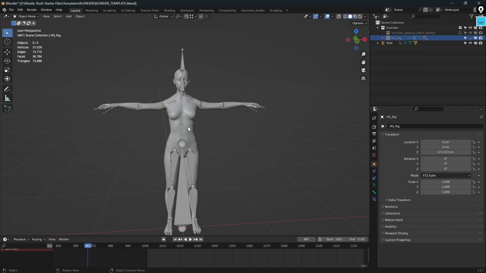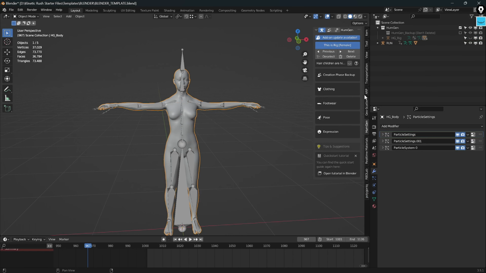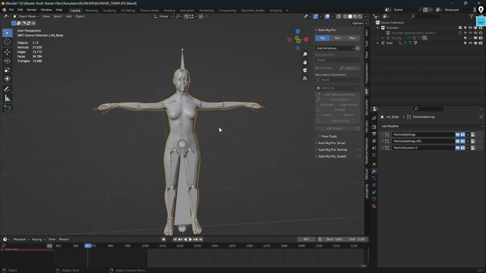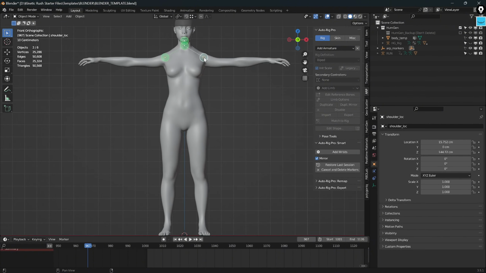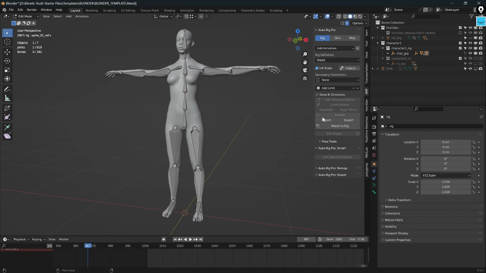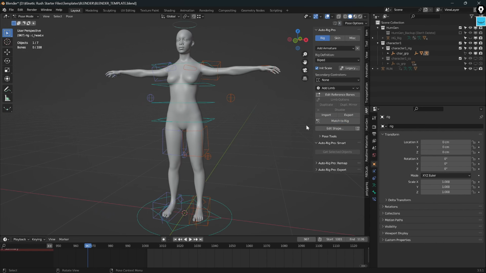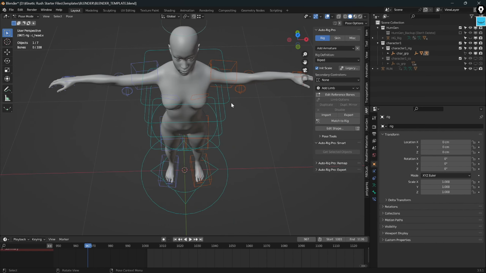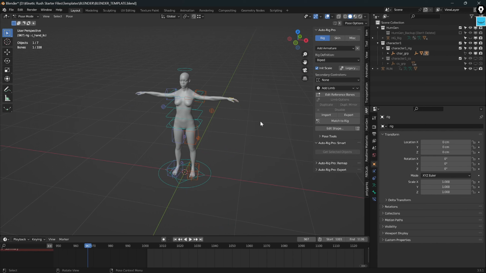So let's hide this, and now with Auto Rig Pro, let's rig this character. We're going to press match to rig, and then it's going to create this. And then we can just test it out. Yeah, you can see the rig is looking good.